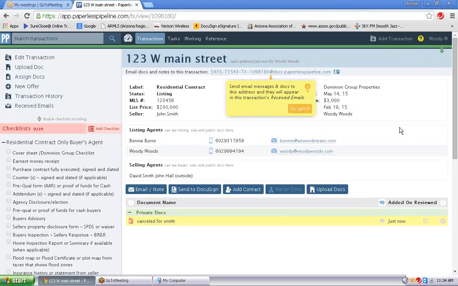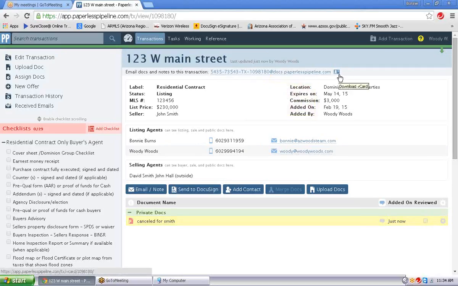One more thing I want to show you up here at the top, where it just highlighted, it says send email messages and docs to this address. This email address is for only this transaction folder. What you want to do is add this to your email account as an email address.